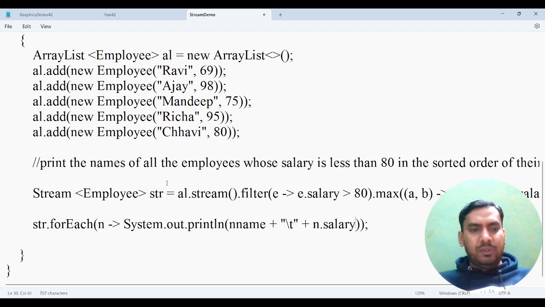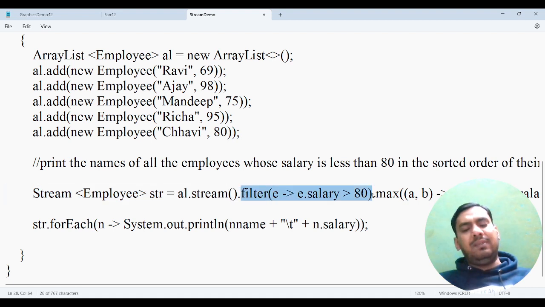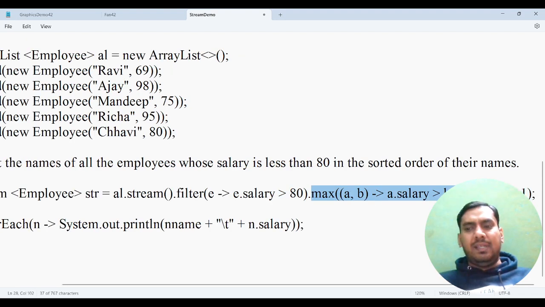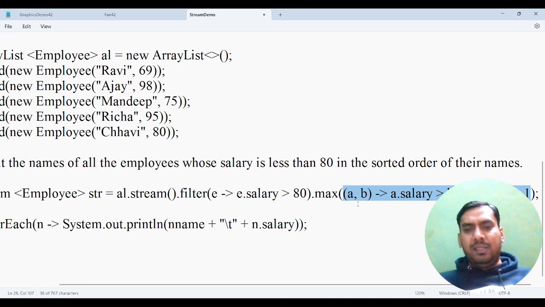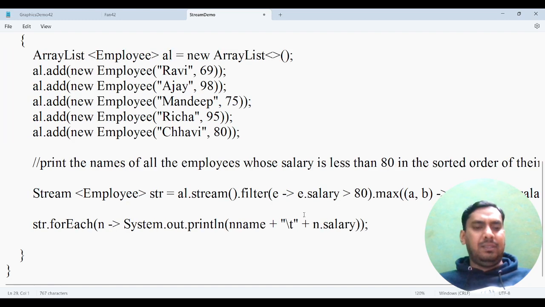So I hope you understood what I am doing here. I am repeating: the filter method is filtering all the employees having salary greater than 80, so you will get two employees here. Then it is going to give you the employee with the largest salary, so I am calling the max method. Here I have to give the comparator, so I am giving the comparison logic. If A and B are two employees, I will compare the employees based on salary. If the salary of A is greater than the salary of B, then I will return 1. It means sorting in the ascending order.